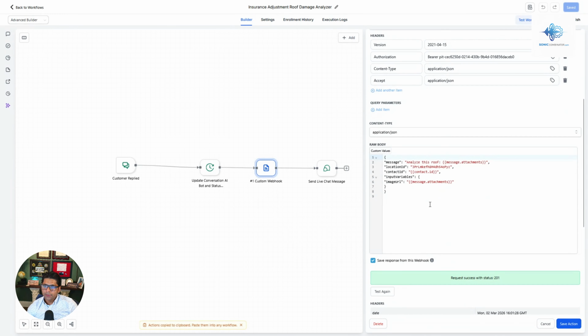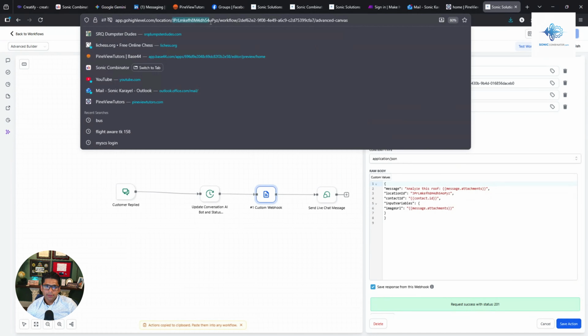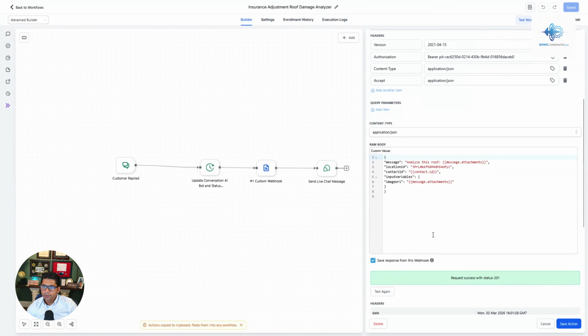And then the custom values, go ahead and copy that. What you'll need to change is your location ID. So where do you find your location ID? It's in every page of your HighLevel. Go up, so say location, and then it's going to be this that I highlighted right there. Do that, throw it in here.